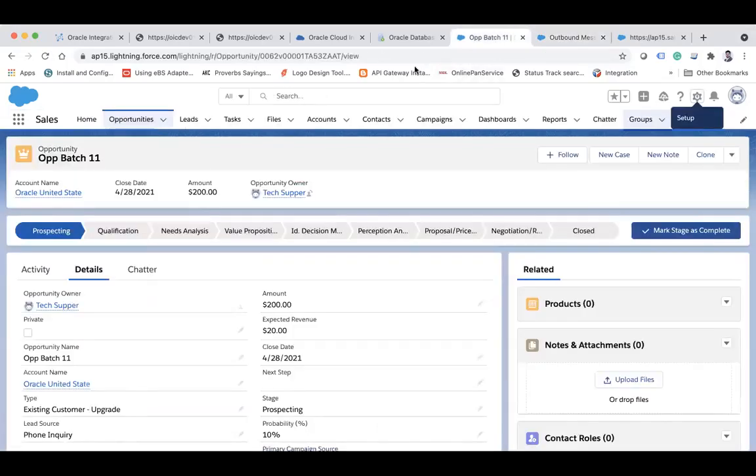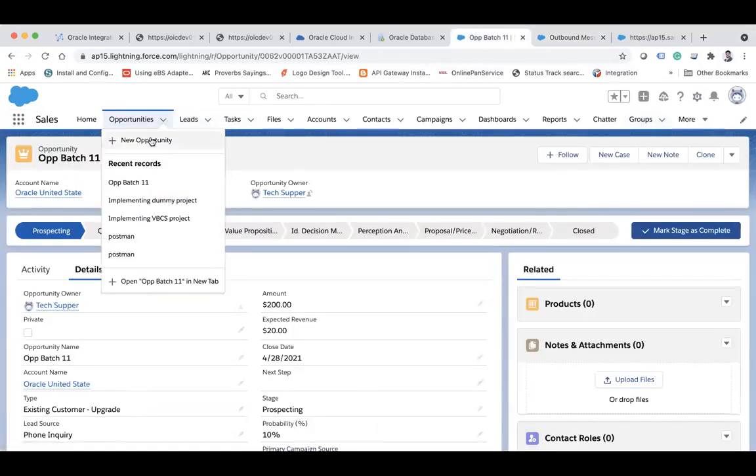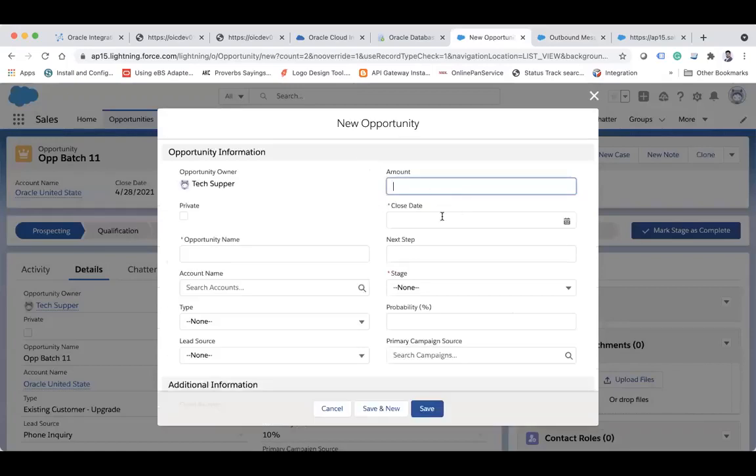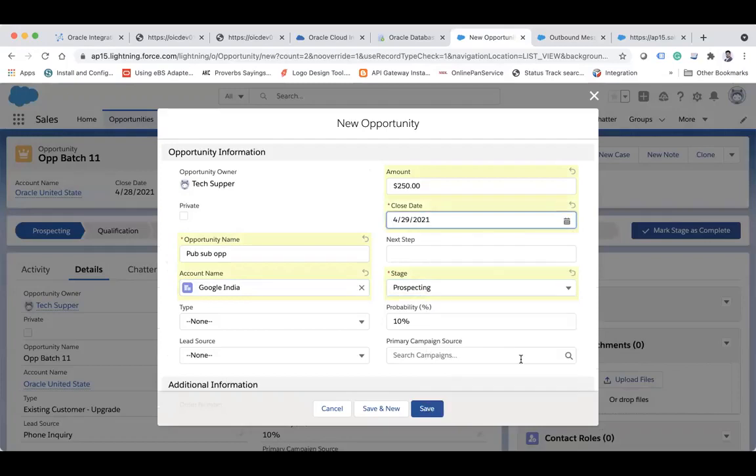Fine. Let's create a new opportunity. Let's say it's $250. Let's say pub sub op. Account is Google India. Stage is prospecting. Close date is this one.